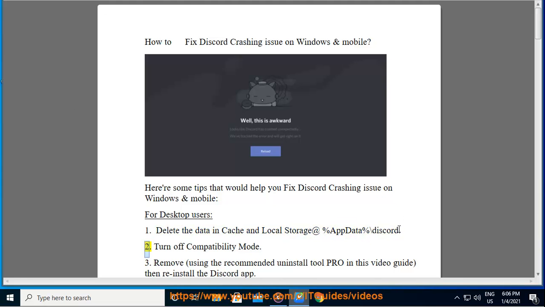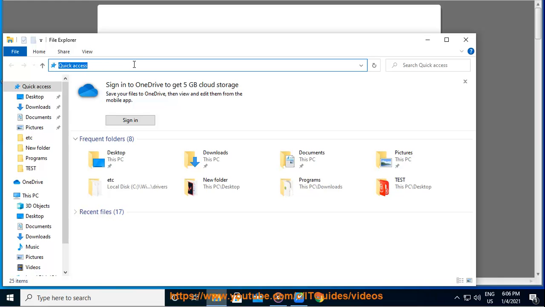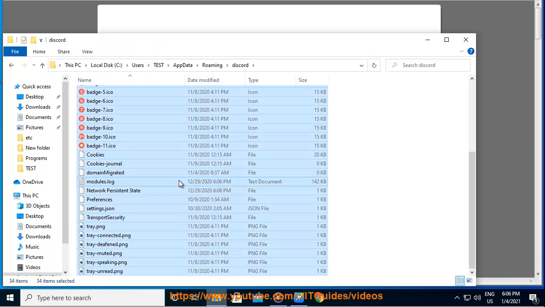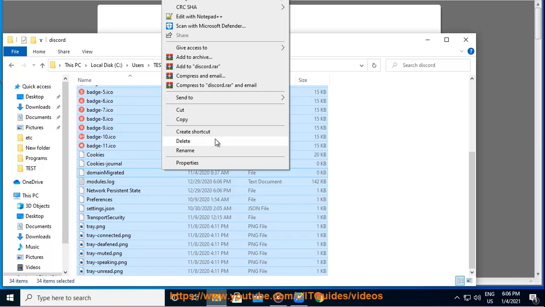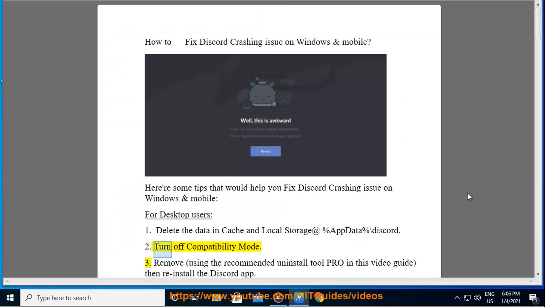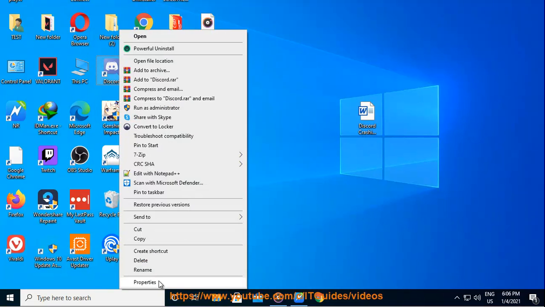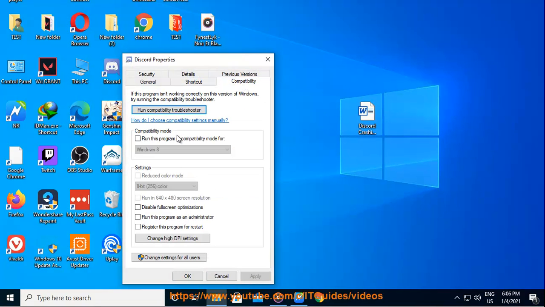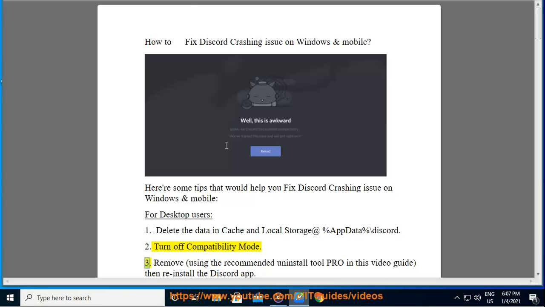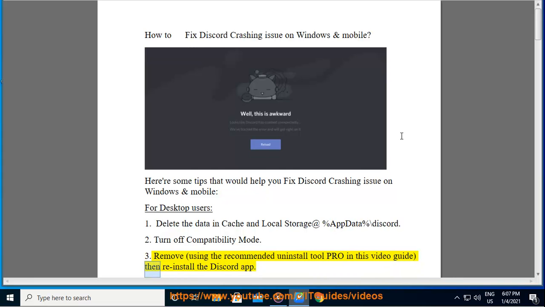2. Turn off compatibility mode. 3. Remove, using the recommended uninstall tool Pro in this video guide, then reinstall the Discord app.